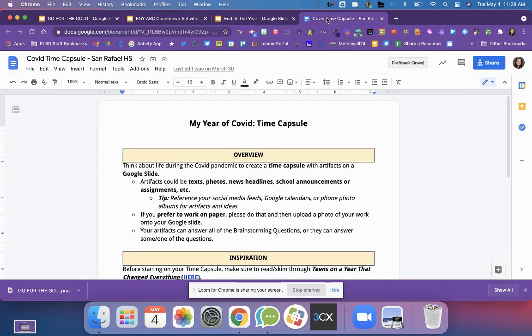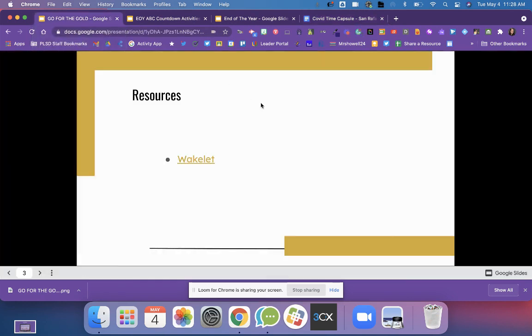So just 3 tips. Again, I'll add them to that Wakelet activity board so that you can go back and make a copy for your own.